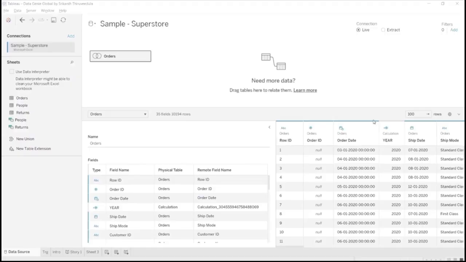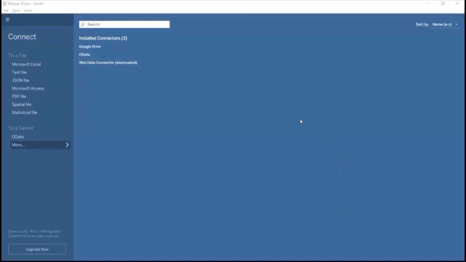So today we will be discussing the data source page, data properties, and along with that we'll also be taking a look at Tableau Public. So first, let's look at Tableau Public. This is the Tableau Public landing page, wherein you can connect to files.